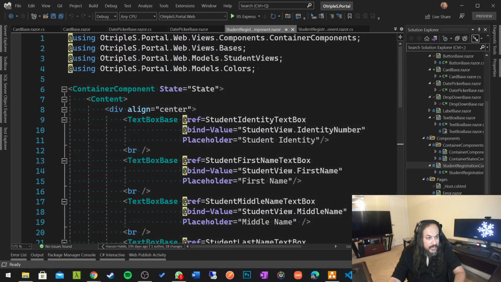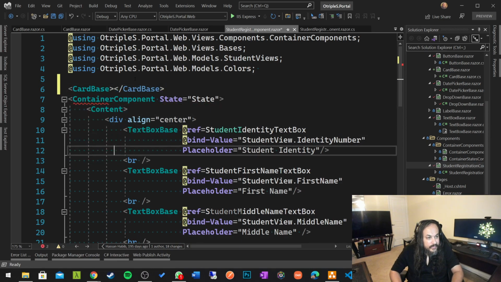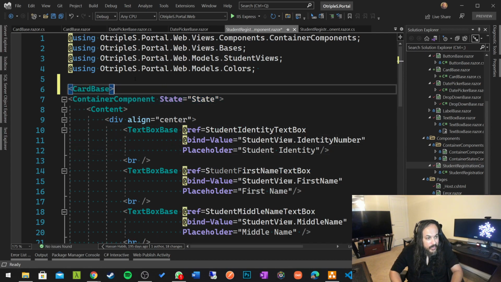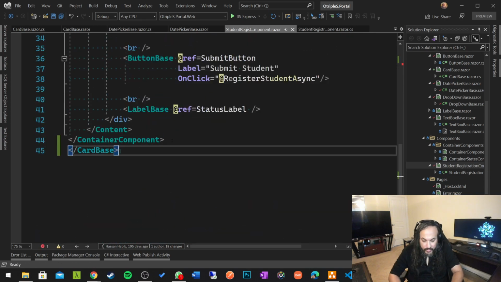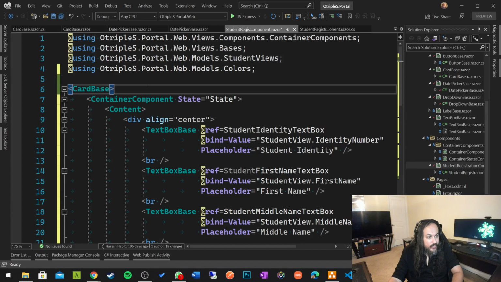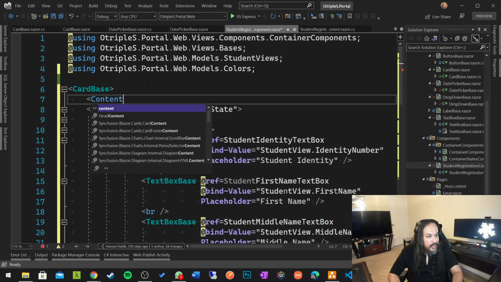And instead of this container component with state, I'm going to go on top of that and say card base. Right? And inside that card base, there will be the content that we just talked about. So this card base right here, close the card. And then on top of all of this, I want to go and say content, I think. And I don't think you have to do that.